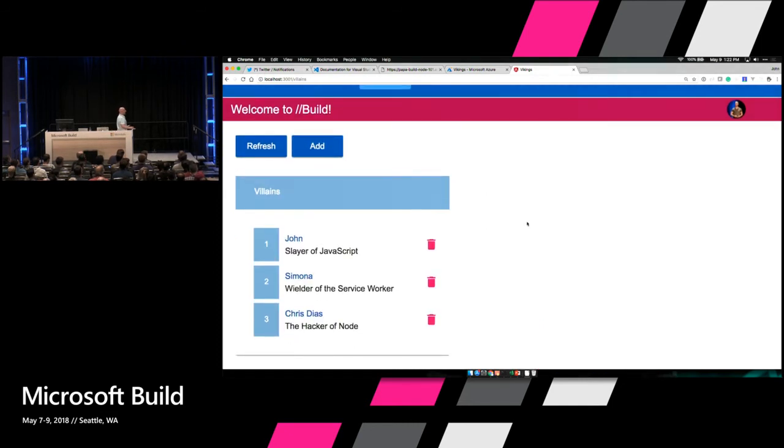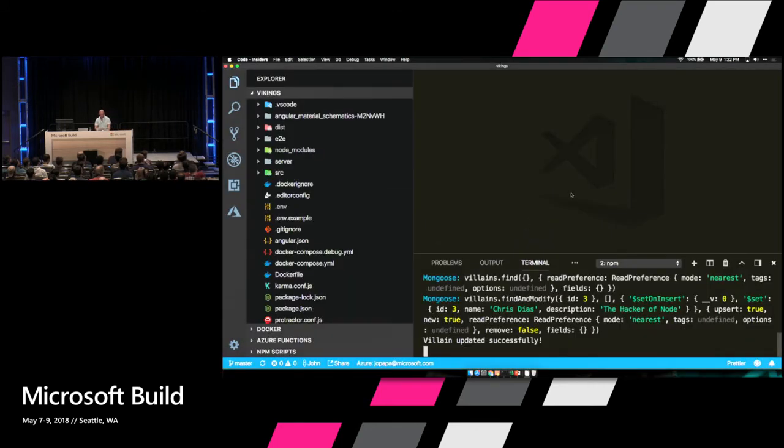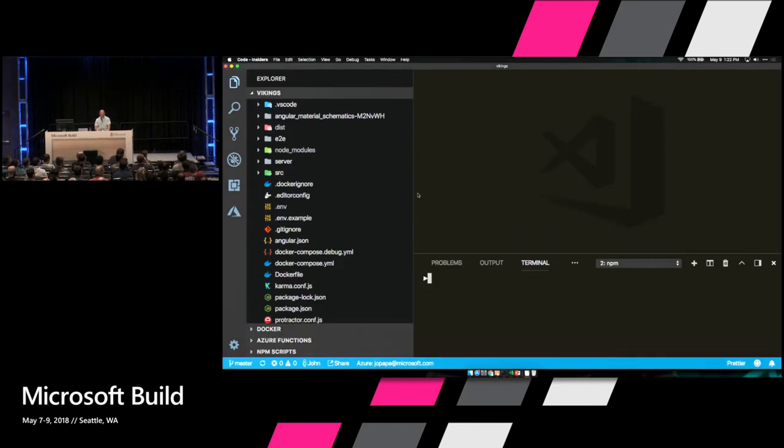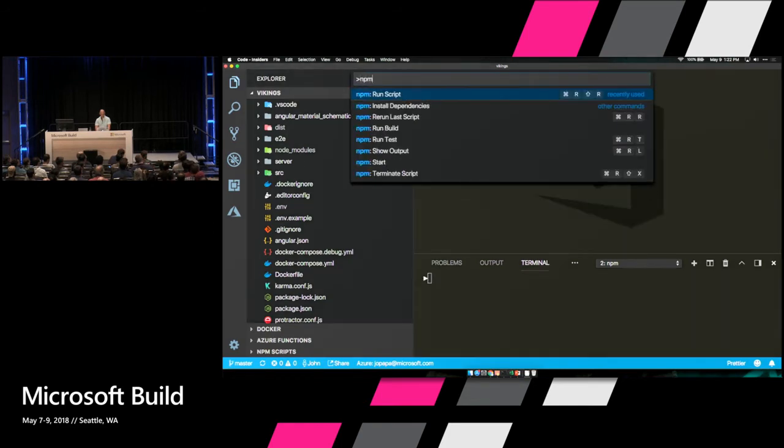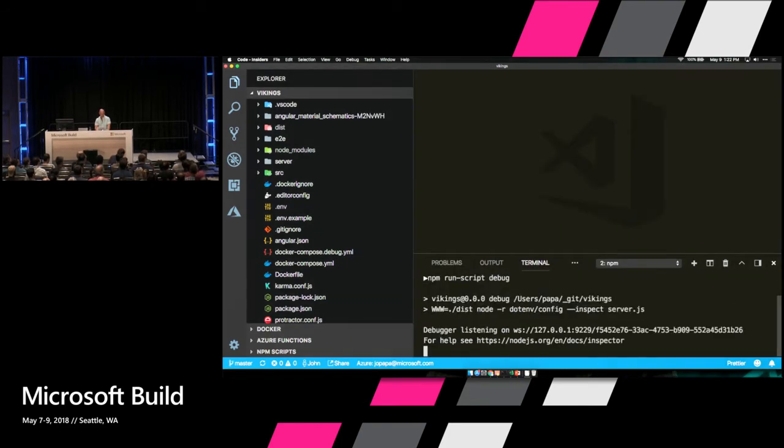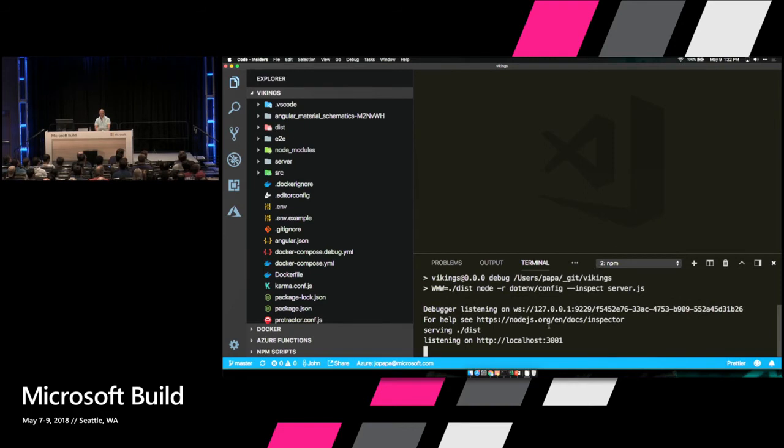So we've got an Angular app. It's running locally. Everything's good. And if I want, I can debug this application. So how would I do that? Well, locally, I've got another npm script called debug. So in here, I can use VS Code to go debug that.